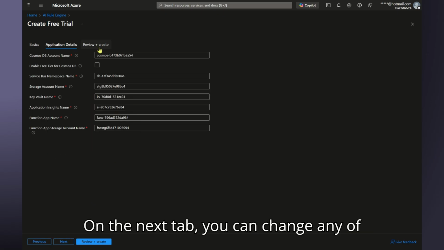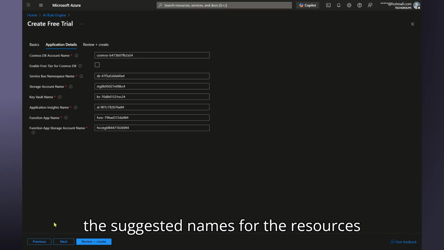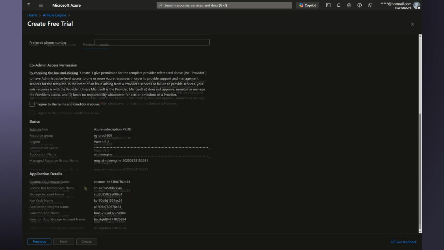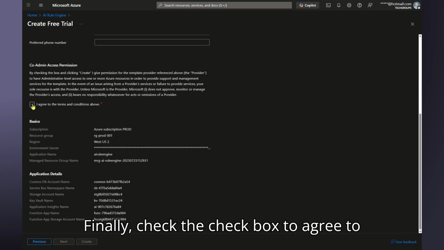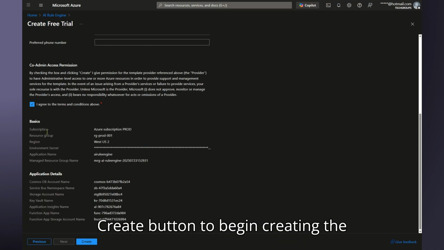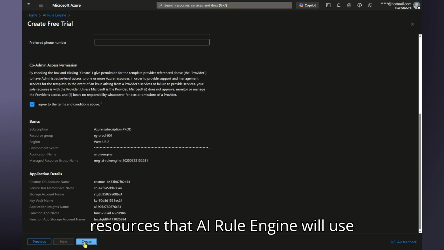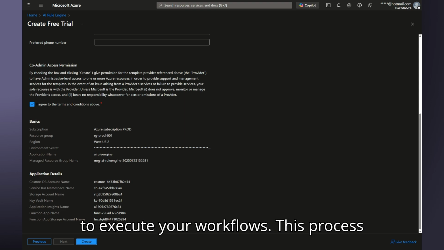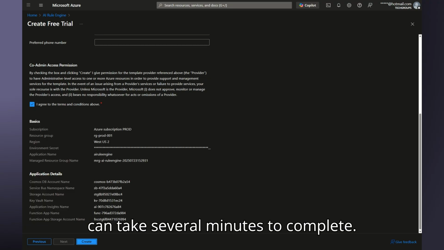On the next tab, you can change any of the suggested names for the resources that will be created. Finally, check the checkbox to agree to the terms and conditions and click the Create button to begin creating the resources that AI Rule Engine will use to execute your workflows. This process can take several minutes to complete.